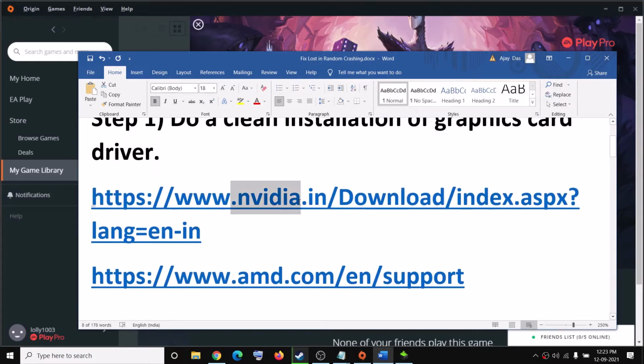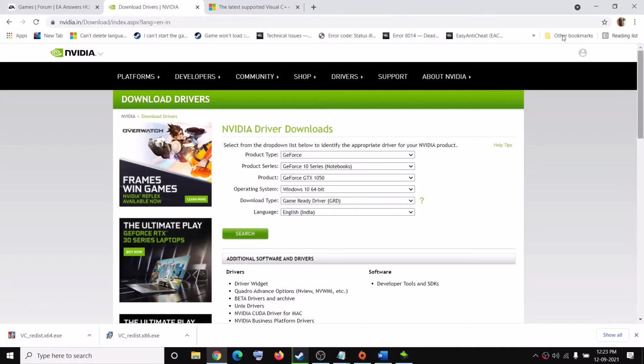So if you have Nvidia, go to the Nvidia website. If you have AMD, go to the AMD website. So I'm showing for Nvidia. Go to the Nvidia website, select your graphic card from the list. Make sure that you select your graphic card and then select the right operating system over here. Then click on search. Then you will see the download option.